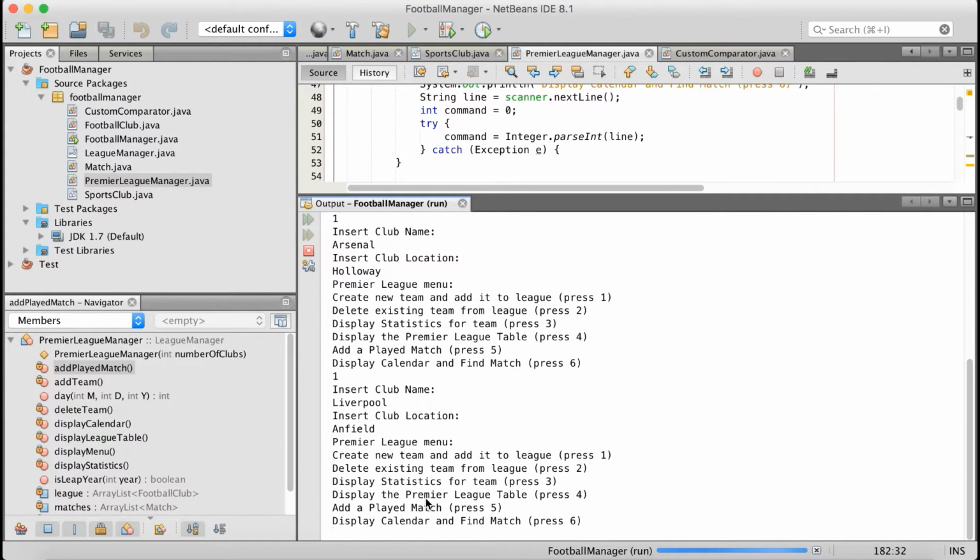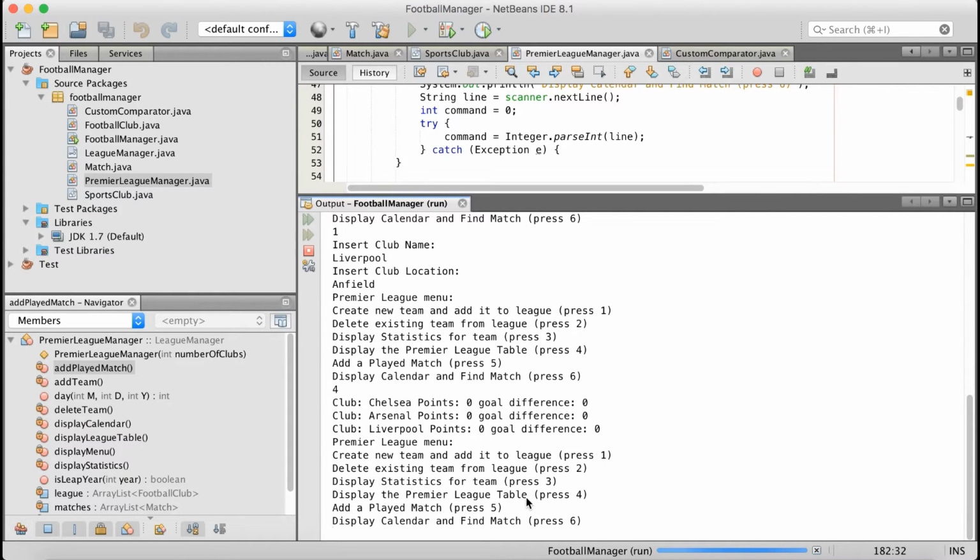And also we can display the tables. If I click on 4 to display the table, you can see here we've got Chelsea, Arsenal and Liverpool, and so far they've all got 0 points and their goal differences are all 0.